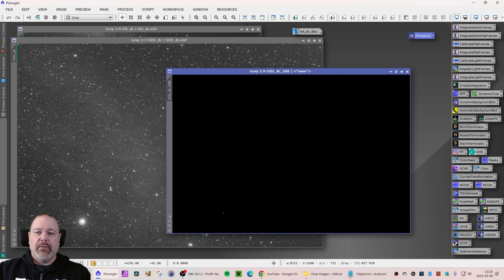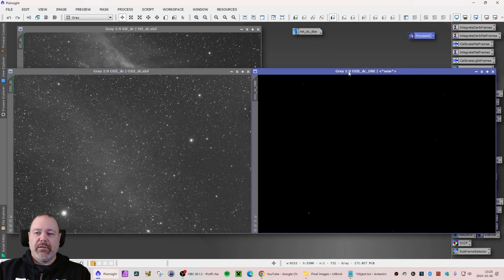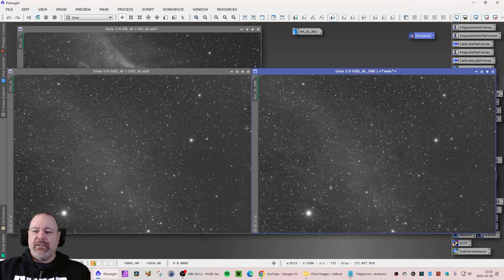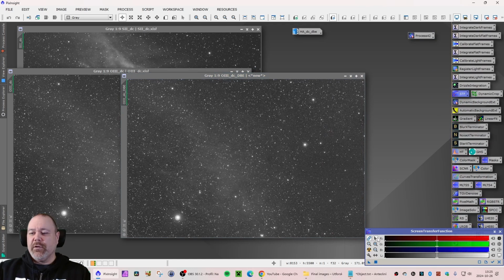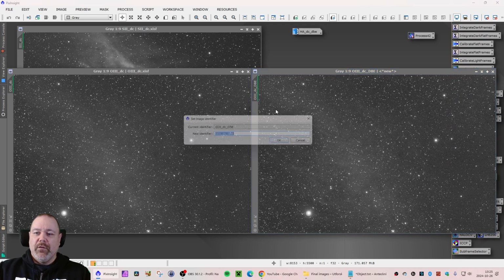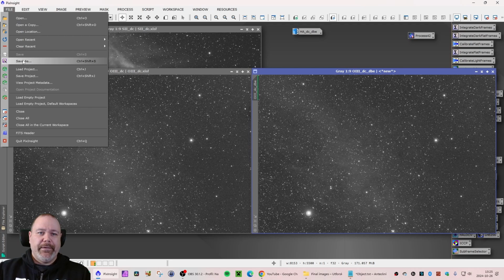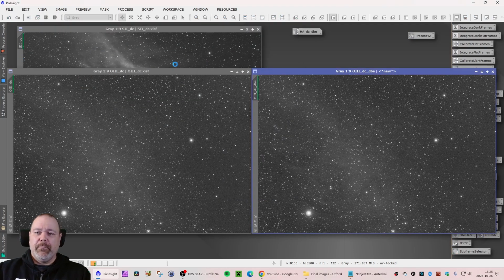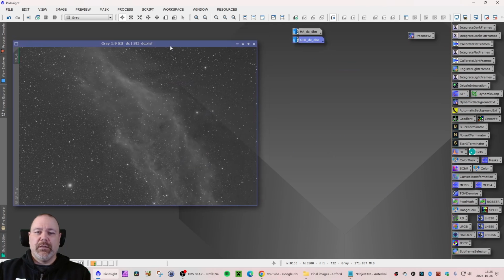Will close my background. I will make this smaller and I will stretch this. It looks like it's stretching automatically, but I'm actually using the shortcut Control A. You have screen stretch up here as well, and you can open up the screen transfer function if you want to, of course, to do this. So I will adjust the identifier and I will save this as well. We'll close the original one and I will keep that.